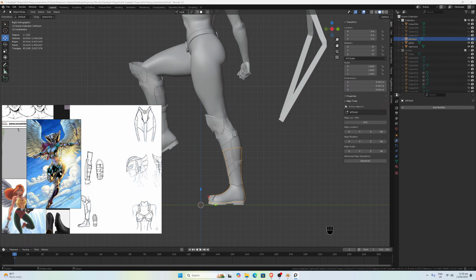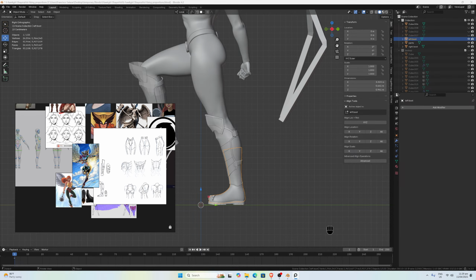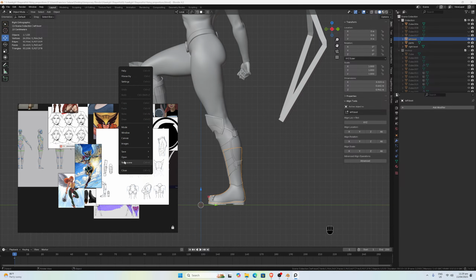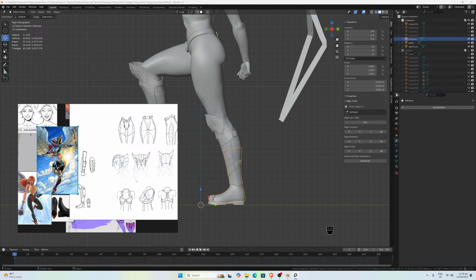What's happening here? Why can't I move my... the canvas is blocked. I don't remember. Okay, now I can move my images.